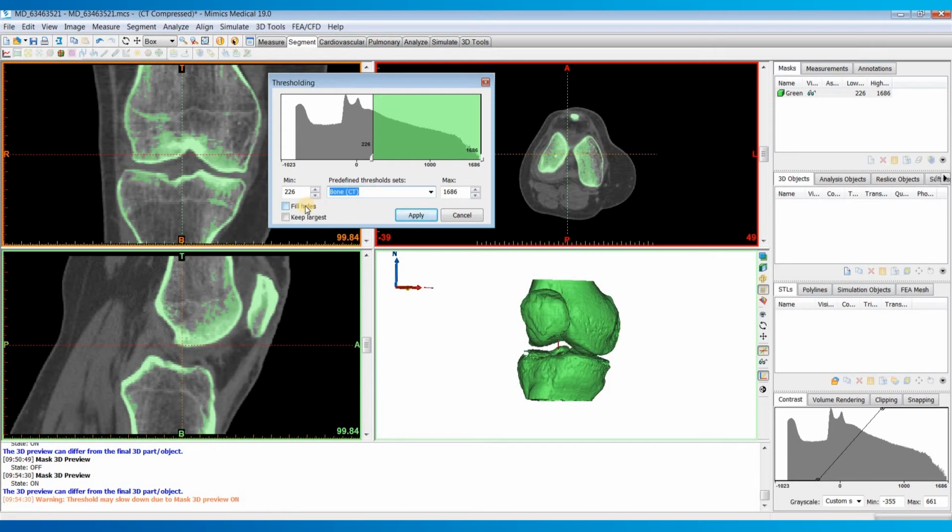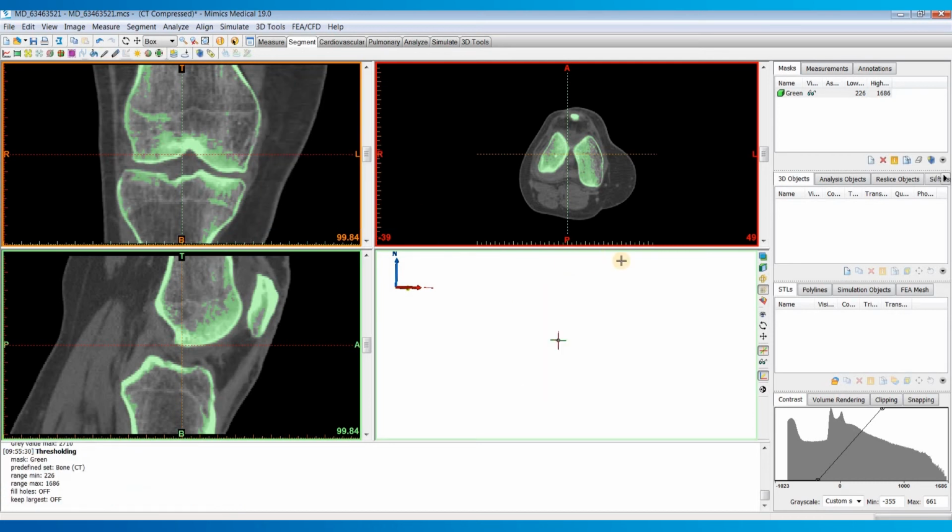Some other options we have here: if you check this box next to fill holes, that's going to try to fill in any holes that are left within your mask. And the second box here is keep largest, which means it's going to only keep the largest continuous surface and eliminate the rest. So maybe I'll create one mask without that checked, and then I'll do a new mask with that checked so you can see what that does.